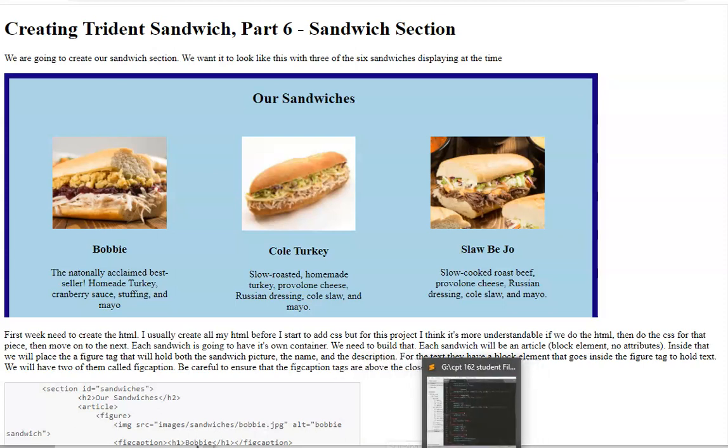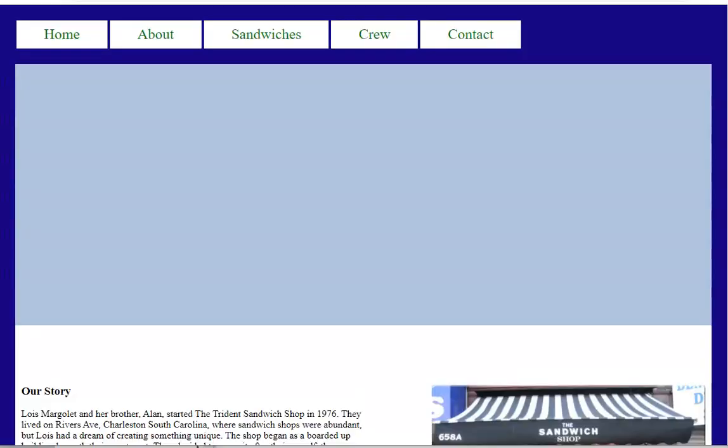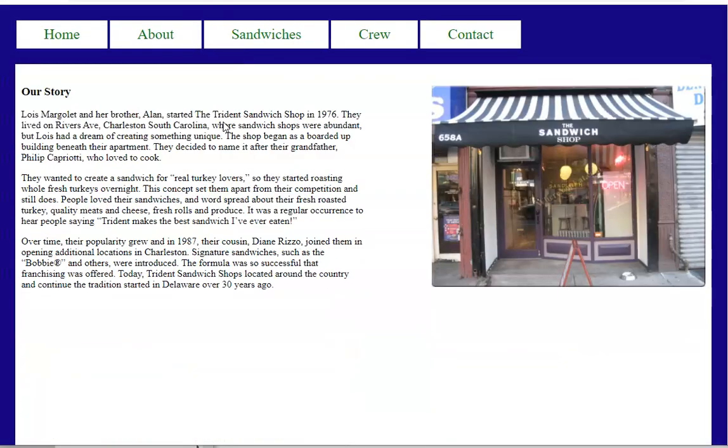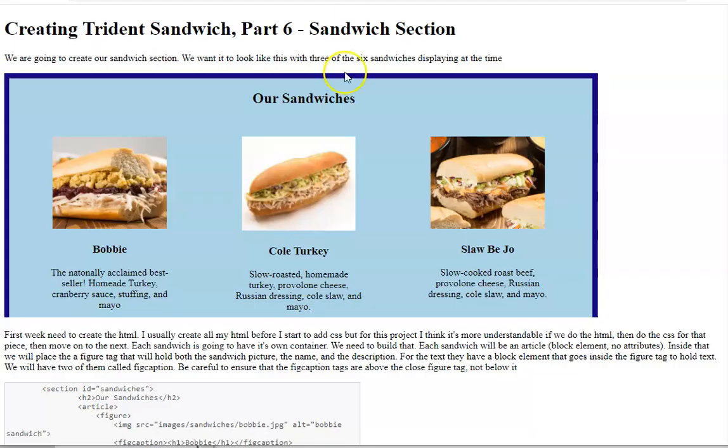Okay, our next thing we're going to do is do our sandwiches section. So this is where we left off, and we had that in our header, and now we're doing the sandwich section. So this is what we want it to look like. We have 6 sandwiches, 3 on 2 lines. So let's go ahead and get started.